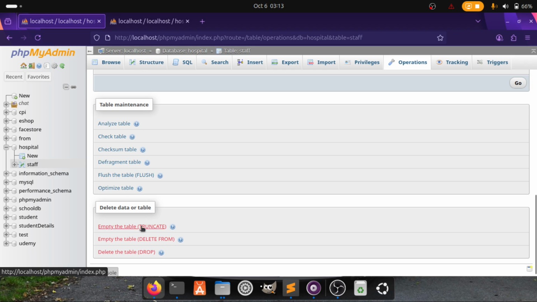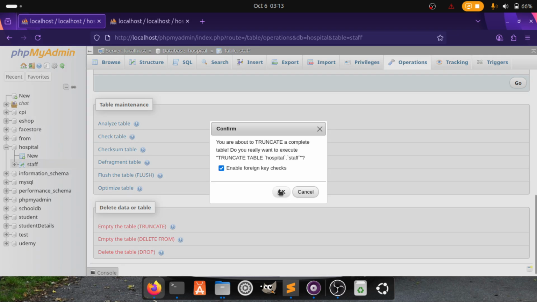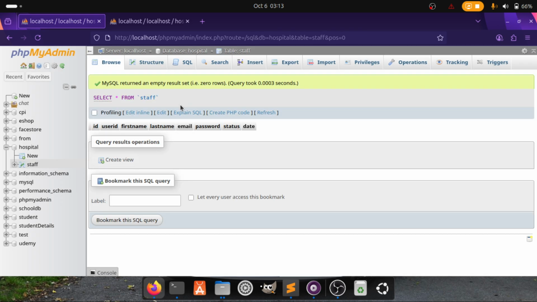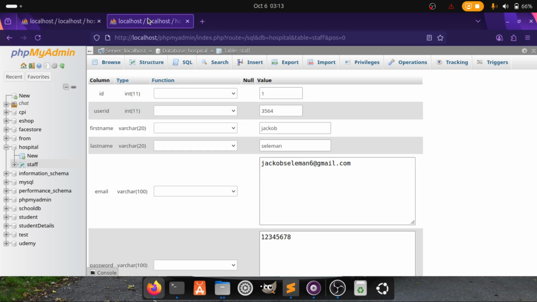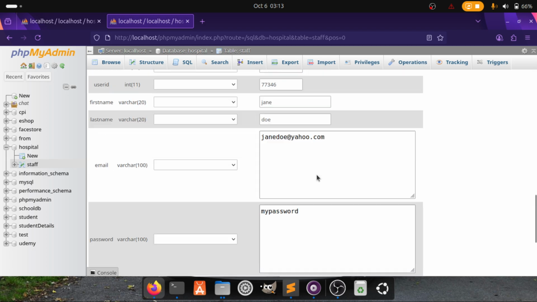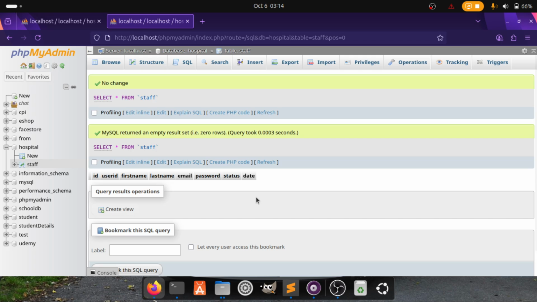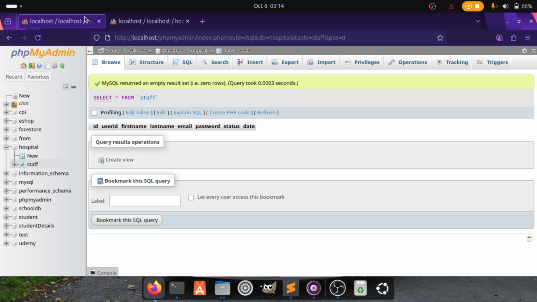You can say truncate, click OK. If I go to browse, I'm not seeing a record, and if I want to add more, I can go to another tab and re-enter that data and press go. Oopsie, what have I done here. Oh, I lost that data, interesting. Let me add one more.